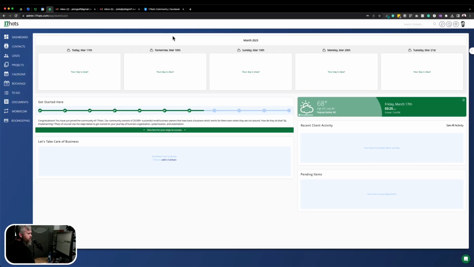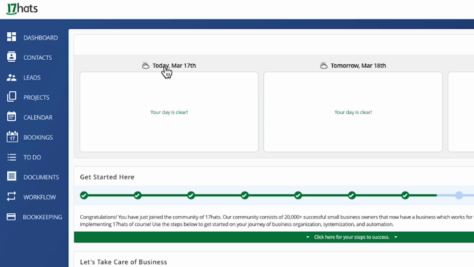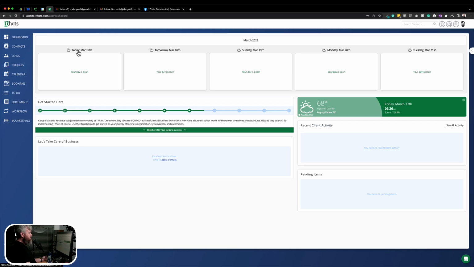So as always, the first thing you're going to do is open up your 17 Hats and log into the dashboard. Remember, the dashboard is this area you see when you first log in. First things first, let's look at today's date. What's it say right there in the quick look? Today is March 17th. And if you didn't know, that means today is St. Patrick's Day. So in honor of St. Patrick's Day and in honor of the green in the 17 Hats logo and brand, we're going to change the background color of our dashboard to green.